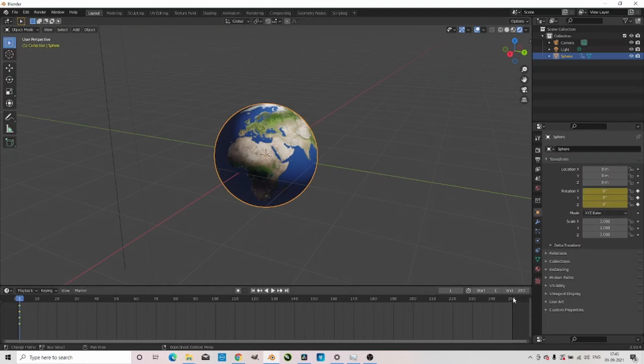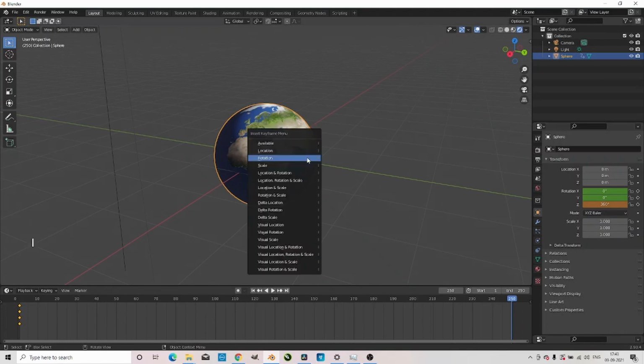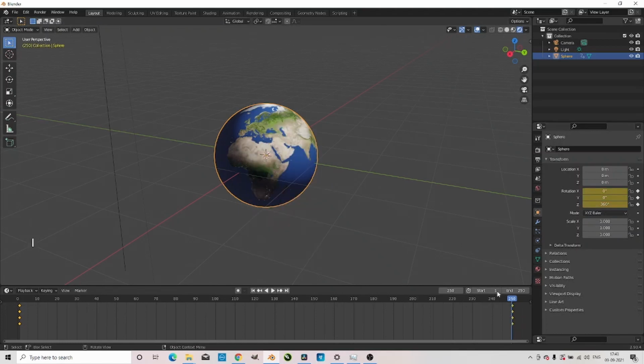And then go to the last frame, which is frame 250. Change Z rotation to 360 degrees. And again, keyframe the rotation. Now start from the beginning and play the video till the end. You might notice something, that the earth starts off at a very slow speed, then it accelerates until it gets to the end where it starts to slow down again.